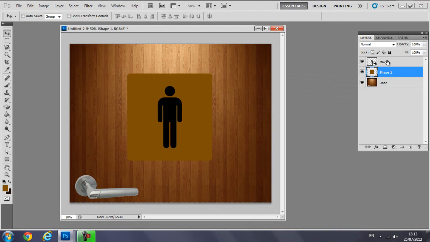Okay, so we have three layers: the door, the mail sign, and the rectangle. And I'd like to give this rectangle a nice border before we progress to the actual mask effect. So what I need you to do is, if you're on Windows, hold down the Control key on the keyboard. If you're on Mac, hold down the CMD key and click on the layer containing the rectangle. It will then make a selection of the shape.